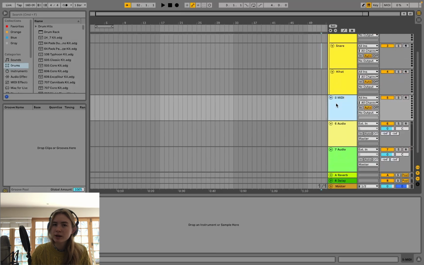Next up, we want to have a percussion track. So this could be a MIDI or an audio track. For now, I'm just going to leave it as a MIDI track, and we can change it later if need be. So I'm just going to call this perc for percussion.